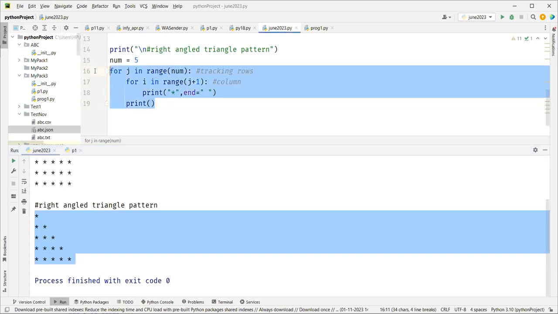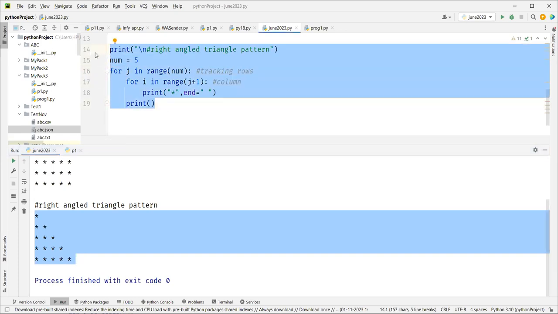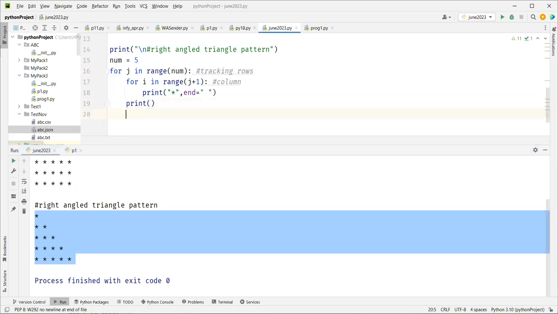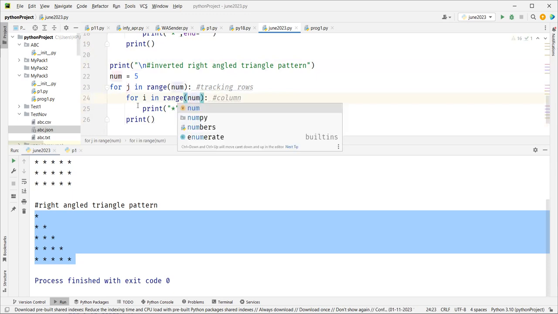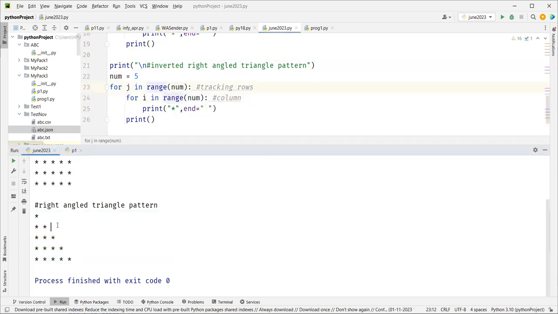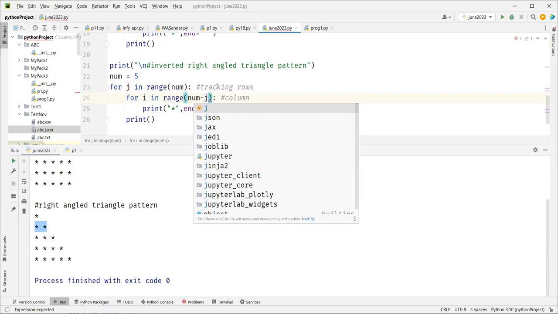Now, same thing. I want to draw a right angle triangle, but now I want to draw an inverted pattern. That means first I want it to have 5, then 4, then 3, and so on. Then what should I do? I want this to be 5, but the second time, I want it to be 4. So if I say num minus j, you see my work is done.